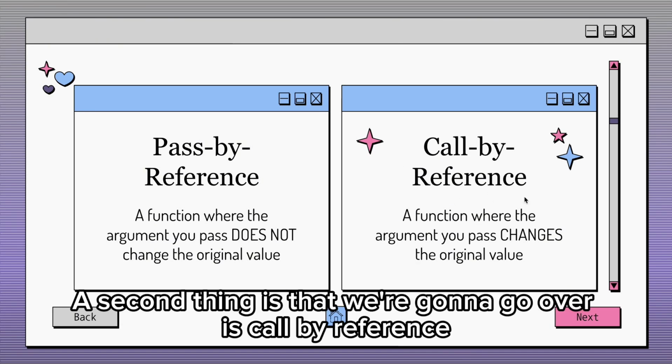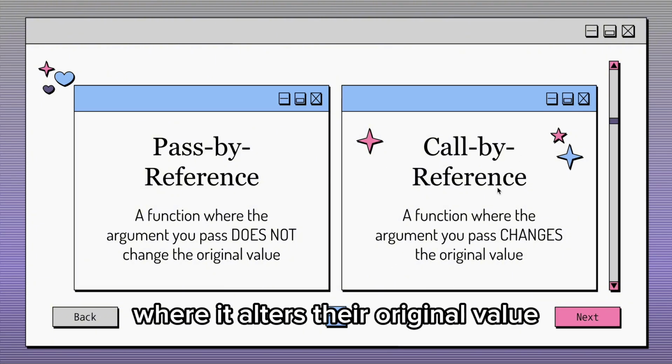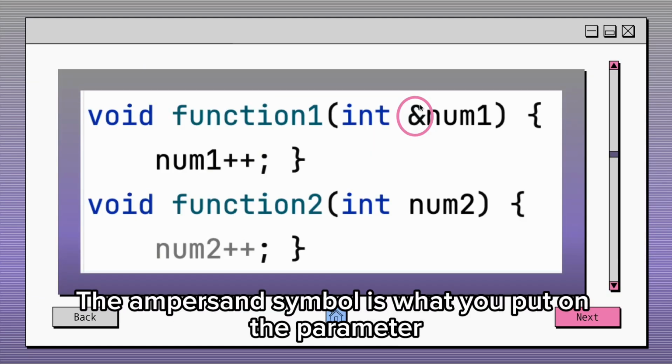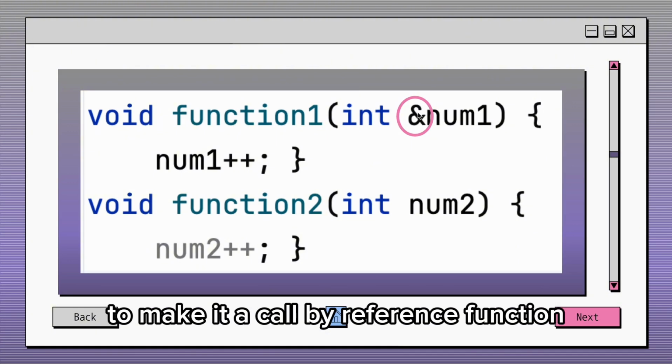The second thing we're going to go over is call by reference, where it does the opposite: it alters the original value and actually changes it. So here's a quick example. The ampersand symbol is what you put on the parameter to make it a call by reference function.